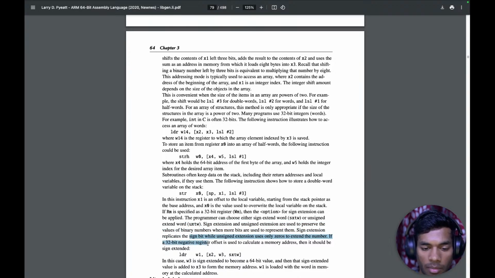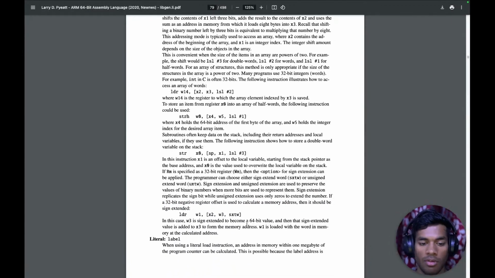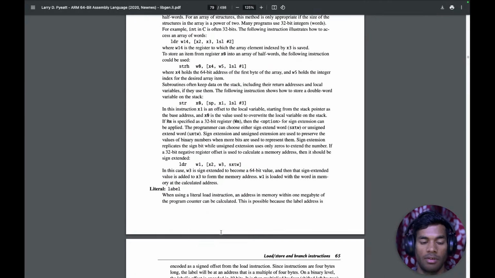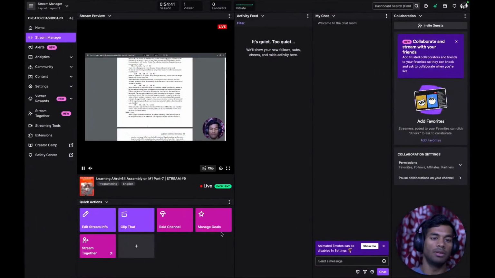If a 32-bit register is used to calculate a memory address, then it should be sign extended. In this case, W3 is sign extended to become a 64-bit value, and then the sign extended value is added to x3 to perform the memory address calculation. The register is loaded with the word in memory at the calculated address. Now, literal label.